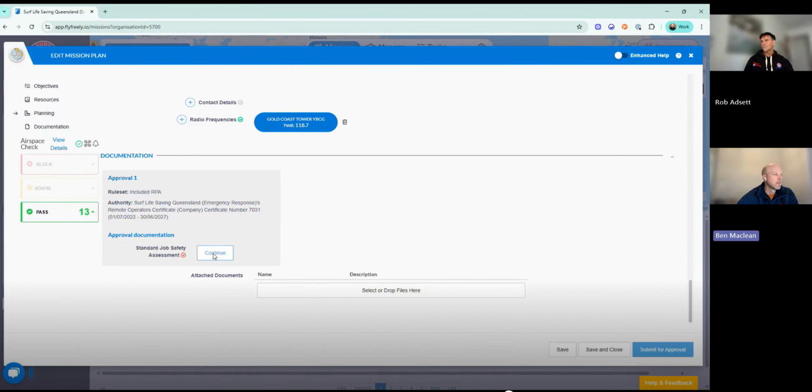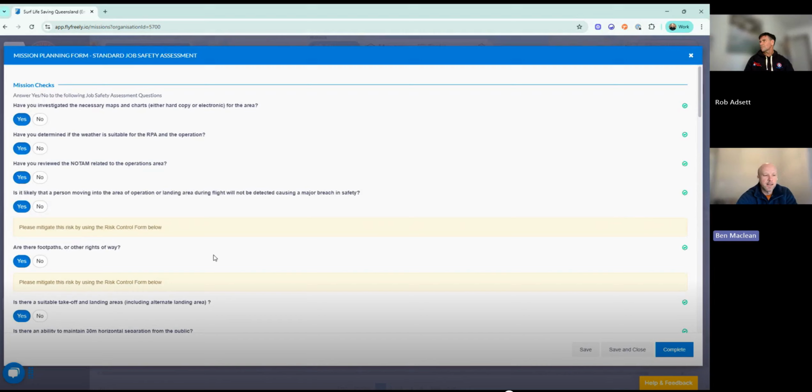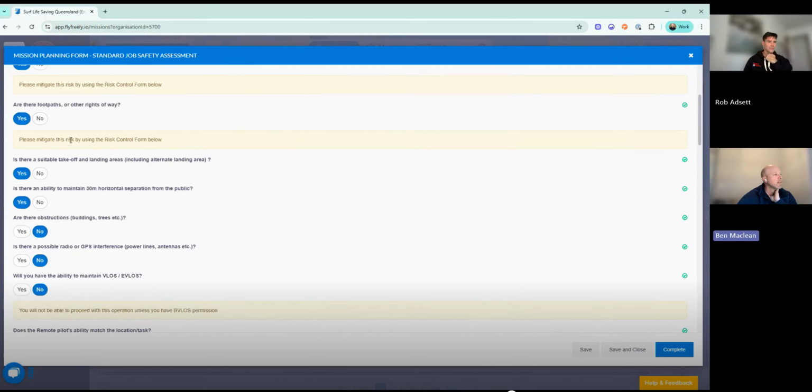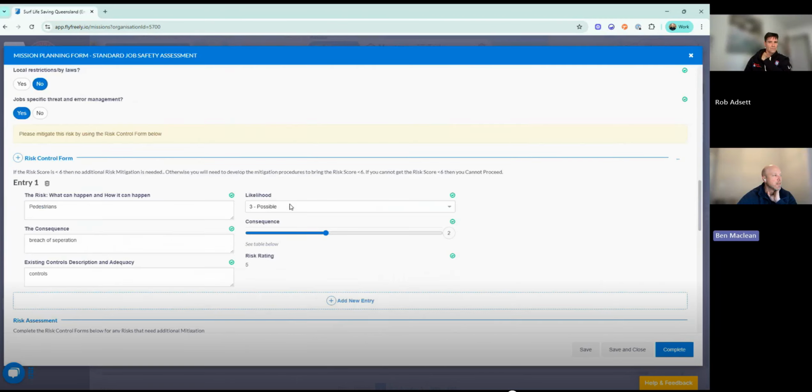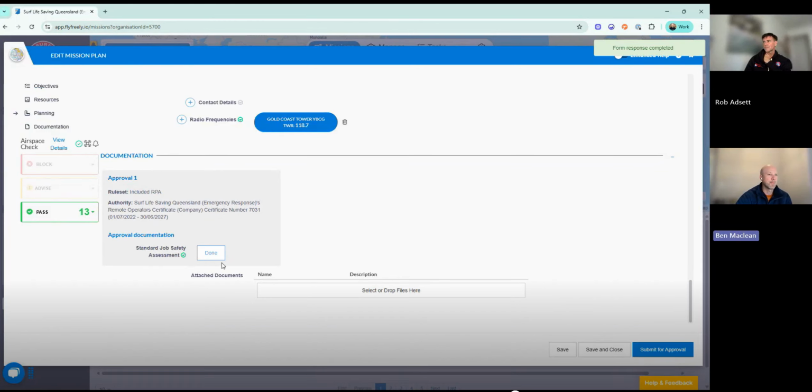And okay, so with the JSA, it is pre-populated, but we do need to just basically confirm it each time. So you can see that my previous responses are in there, as is the risk. I can now change it if I need to, delete specific risk items, add more risk items, whatever the case might be, and then hit complete when I'm happy with that. And now it says done, and I can submit for approval this time.